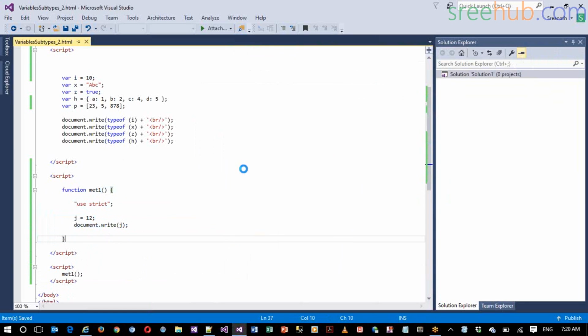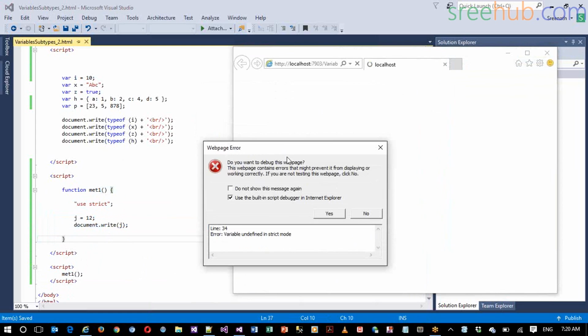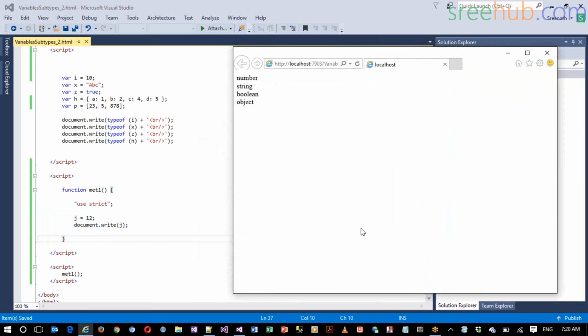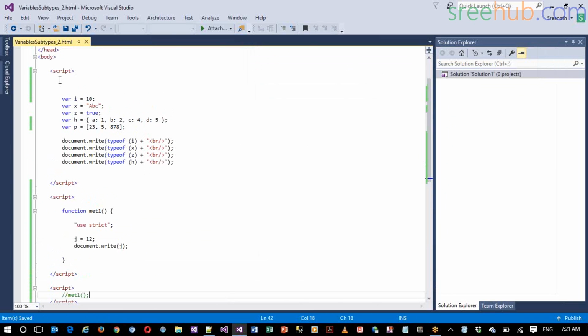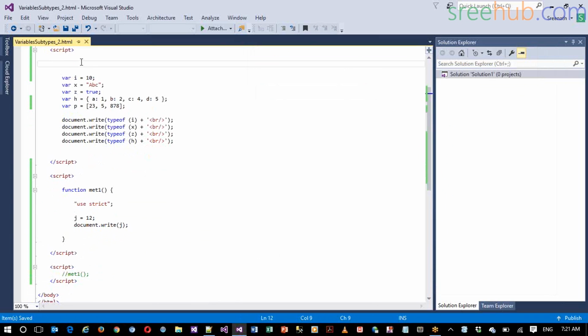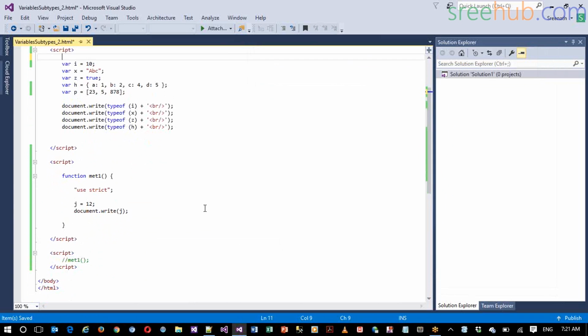So when I run this program, you'll see it will give you an error wherever you're using strict mode. As we are using strict mode only here, all the other statements will get executed, and it will give me an error only at the place of strict. Here, when I remove this method, for example, I'm not calling any methods. So at the end of the day, when I am executing this HTML file, I'm not calling my method met1. Let's understand how it works.